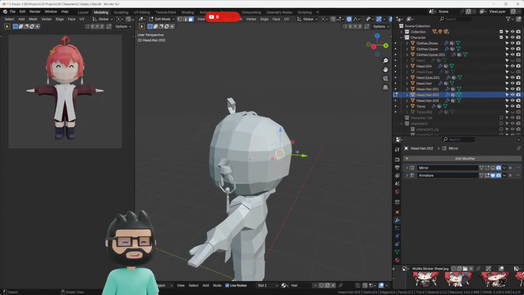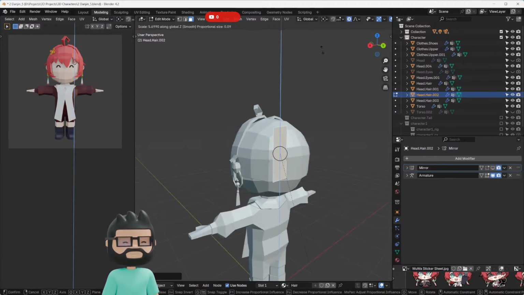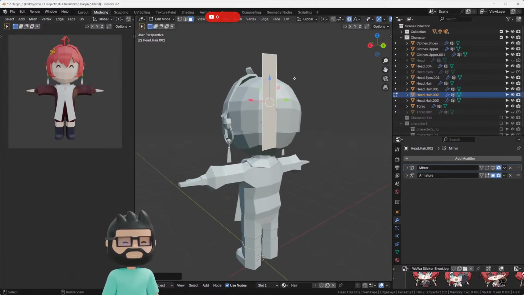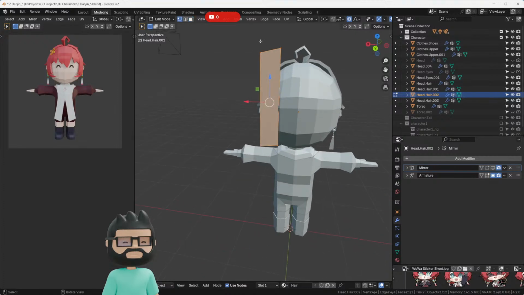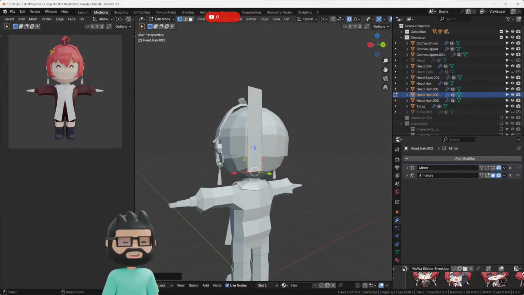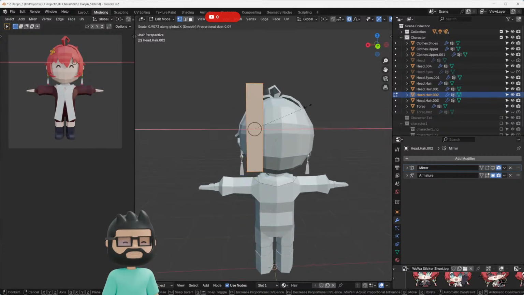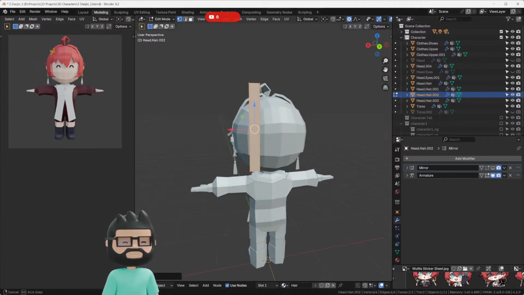So while in edit mode, I'm going to press S Y 0 to flatten it out on the Y axis, then S Z and scale on the Z axis. Let's take these two, S Z 0, and these two, S Z 0, to scale them on the Z axis as well to make it a perfect rectangle. And let's scale it down a bit on the X axis also.